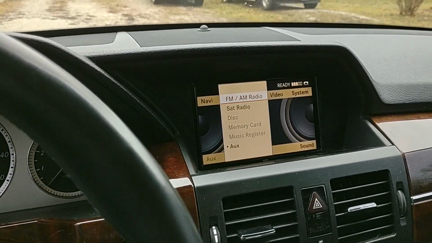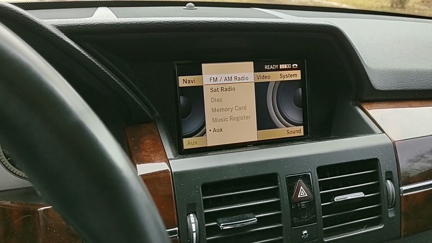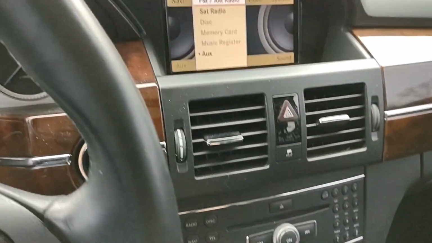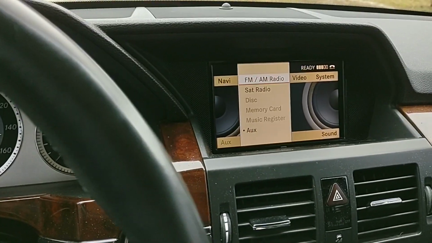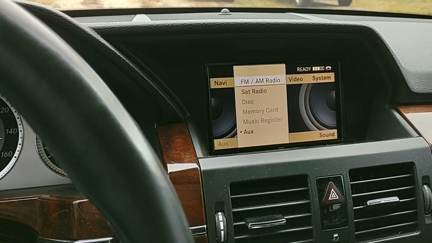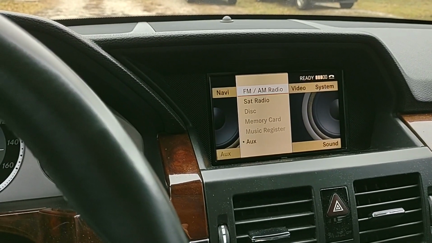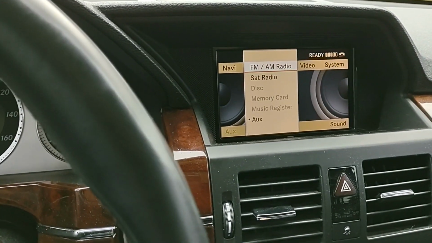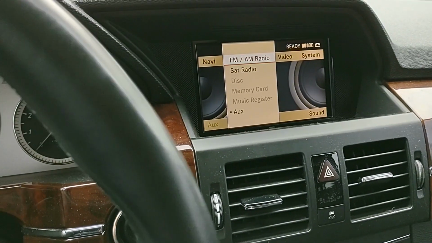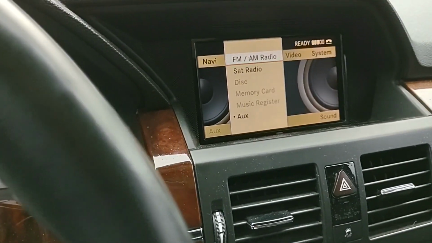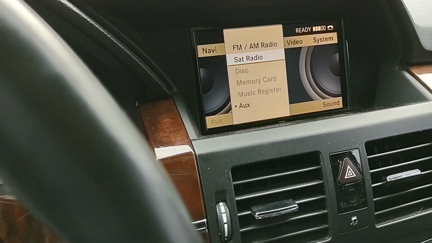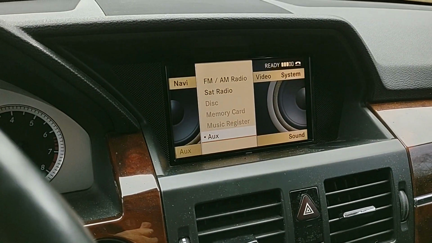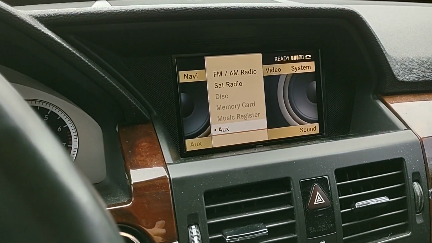If you're watching this video, you've probably got a problem with your NTG 4.0 radio, which is what I have in this 2011 GLK. In this case, during a DVD satellite navigation system update, the DVD player, CD player crashed and burned. And so now you can see if I go to audio on my command structure here that I no longer have a disc, a memory card, which is this little guy here. Those are awesome options. So I need them back.